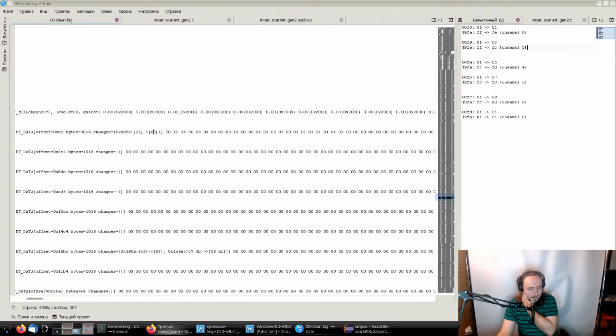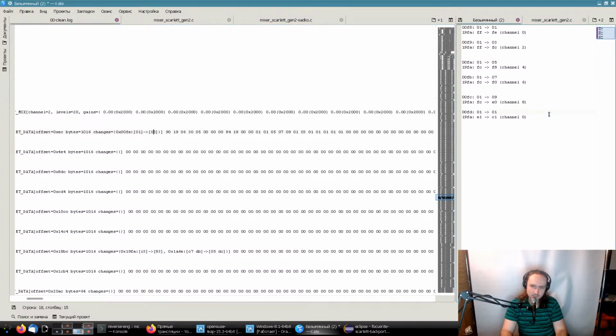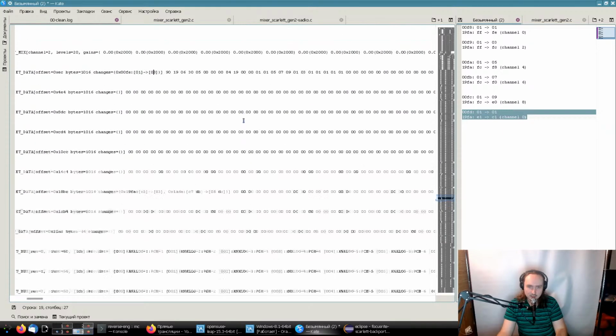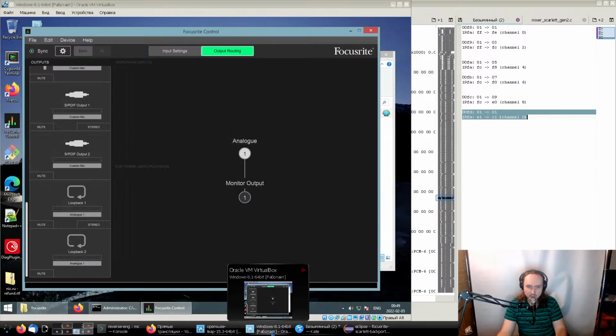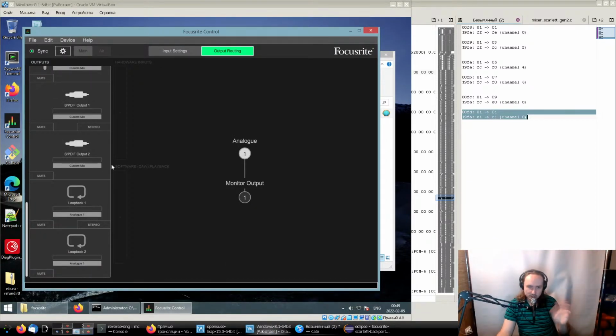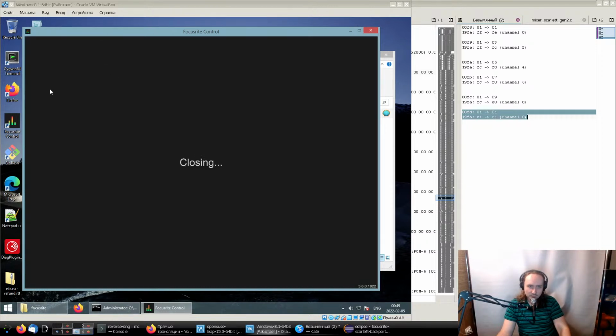Okay, now it's clear. How does this work? We need to explore how it will work in the stereo mode. And C3 to 83, that's right, and so on. So that's clear. Let's do the next protocol dump. We need to restart the Focusrite software, disconnect the device. We need to initialize the device first.